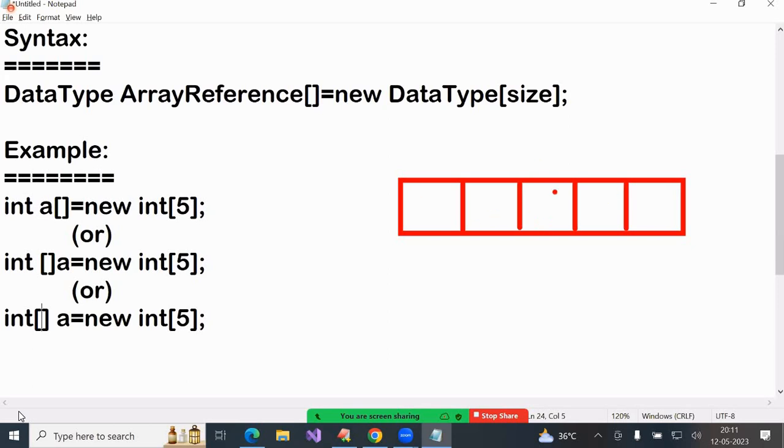This is called an array. It is a collection of similar data elements. By default, all the places store 0. Now, array index begins with 0 and ends with size minus 1. 5 minus 1, 4. It is the index.